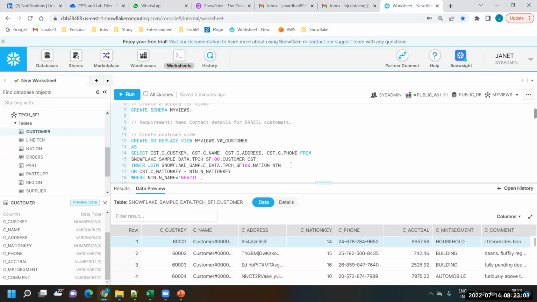So let's see how to create this. He is specifically saying I need Brazil customers. But if you see here, the country information is not available anywhere. There is a nation key available here. That means there will be another table, a nation table, with country codes or country descriptions.